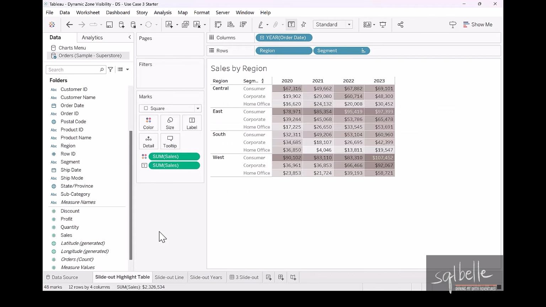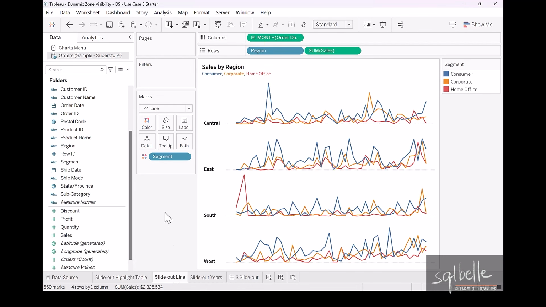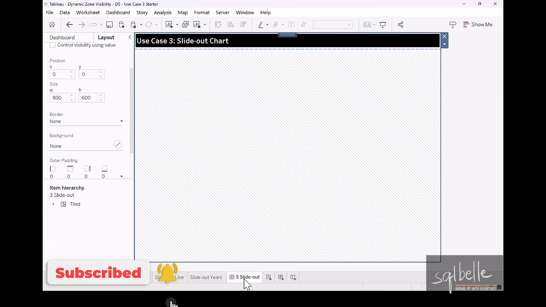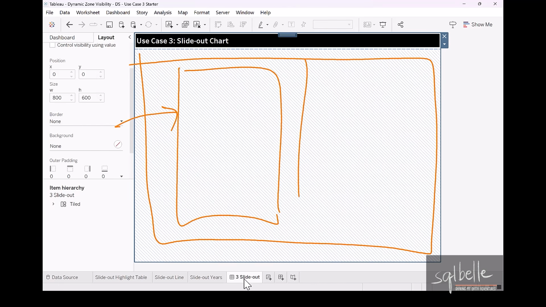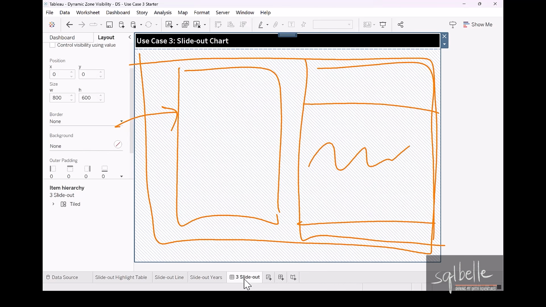I've already pre-created some charts. We have a highlight table. We also have a line chart. Let's set up our dashboard first. So go to this dashboard. And in here, we're going to set up another series of containers. Essentially, we're going to have another container that has the chart on the left-hand side and another container that has padded blanks and the line chart on the right side.